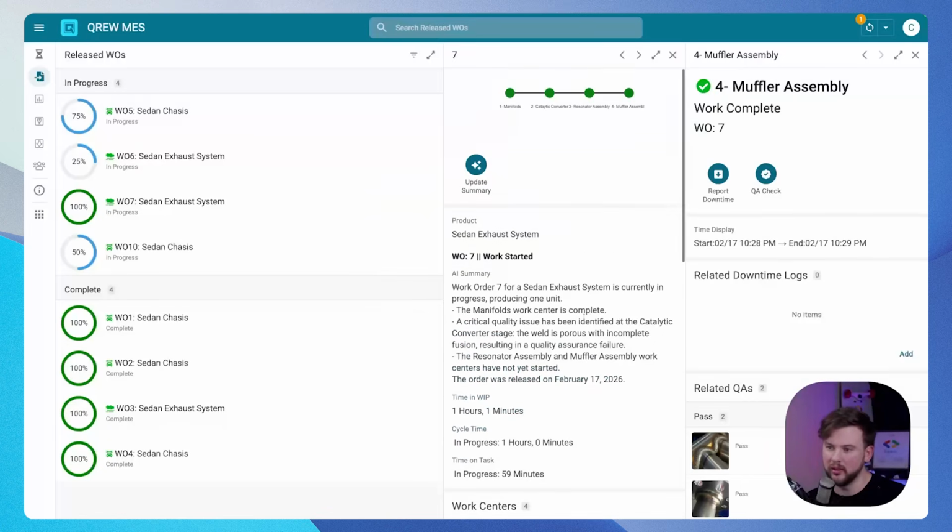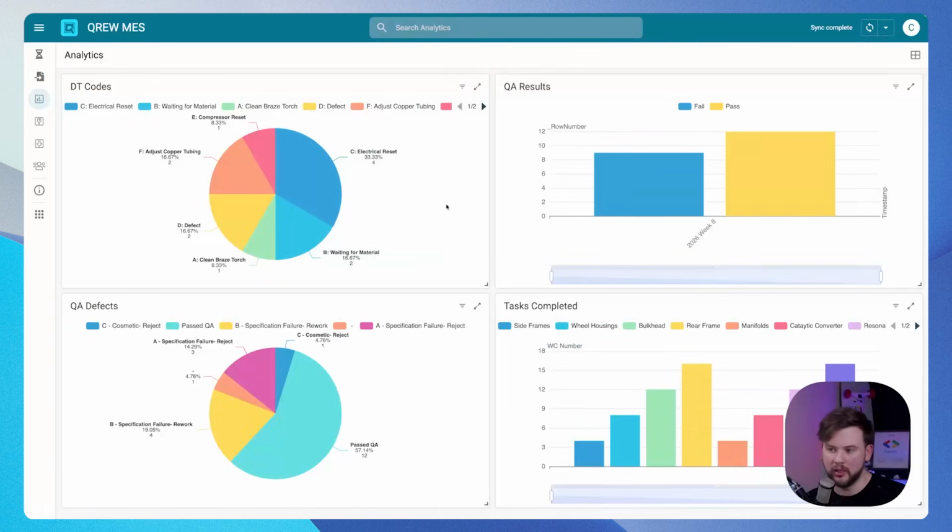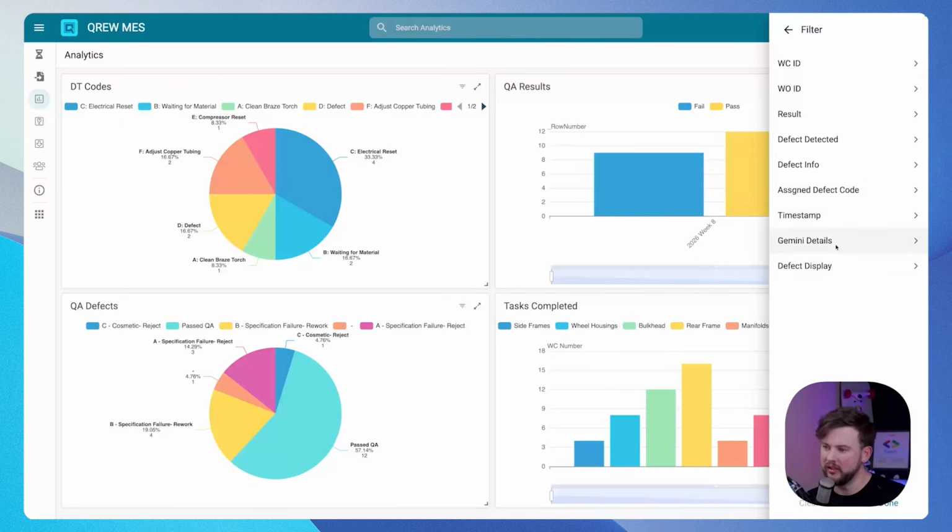So this right here was work order 7 that we actually switched over to halfway through. And if we go over here, we can see that pass count is increasing while this fail count is staying the same. One thing to note inside of here, which is really cool, you can actually go in here and you can filter it based off of all these things.